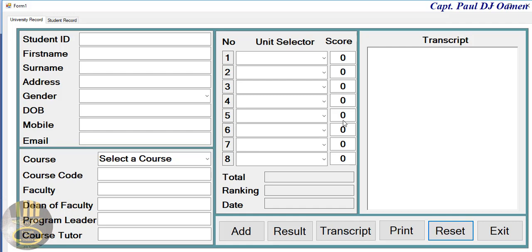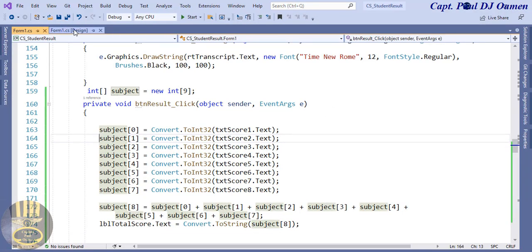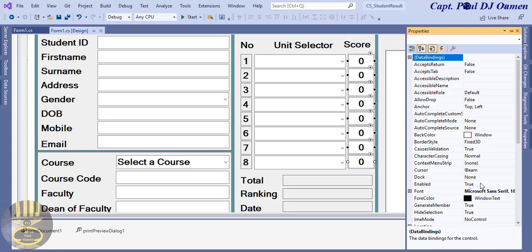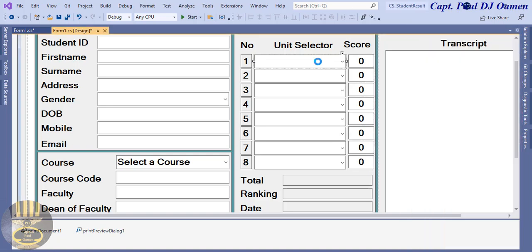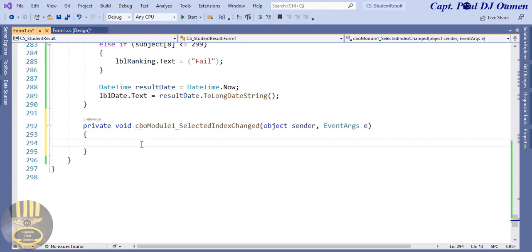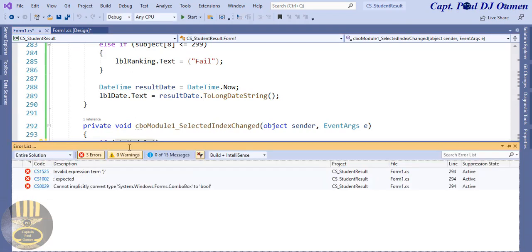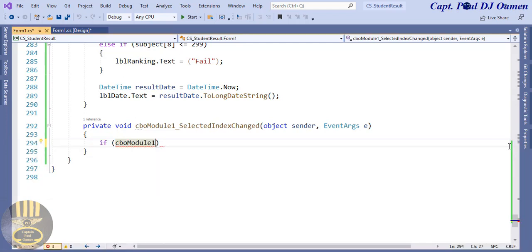The next thing I want to do is, you see all of these, I'm going to disable them. Let's come right in here, select all of those text boxes, then I will use this combo box to open each of them. So come right here, and Enabled will be false. There we go. And here, let's double click on that combo box. So for the very first combo box, let's just copy this using an if statement again. If combo box, paste that in there, dot text, dot text is equal to nothing.